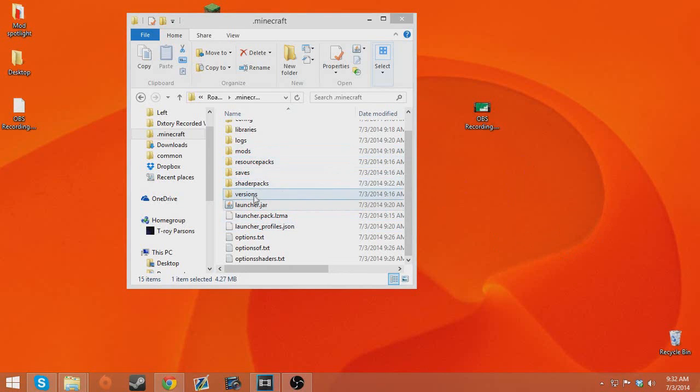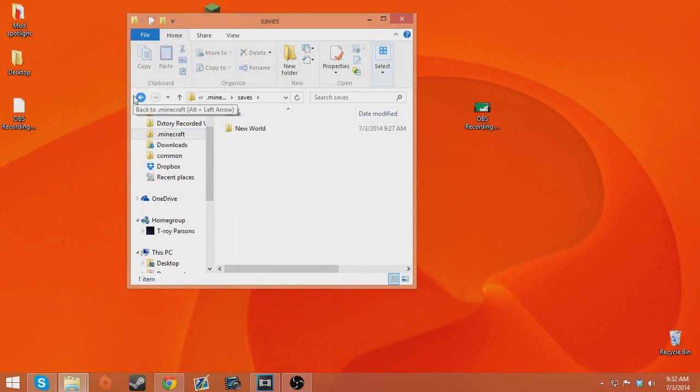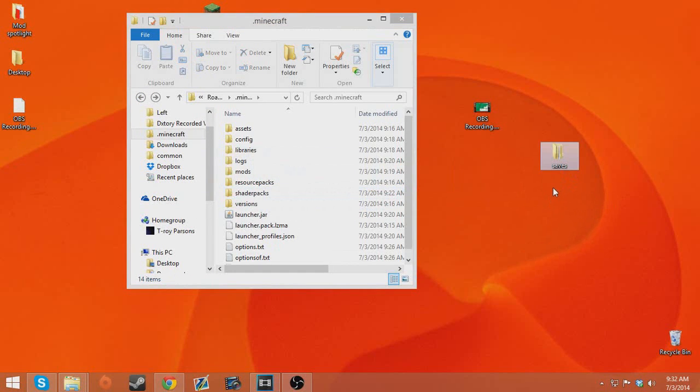So like what I'm going to do here with my saves. This saves folder is your single player. If you click into it, you'll see your single player worlds. If you want to save them, just bring them out like that, and boom, they're there. Don't do anything with them. When you're done with the installation, everything's done.